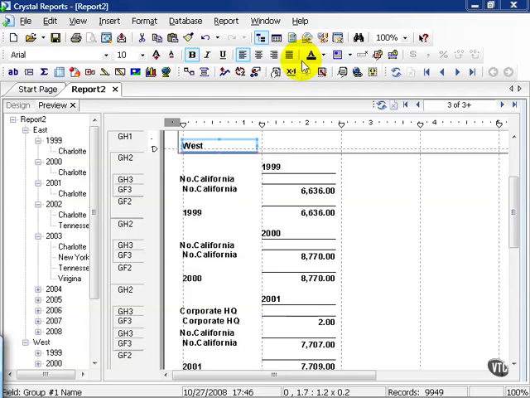In this movie, we're going to talk about summaries. Summary functions are essentially decided by the groups that you've chosen.